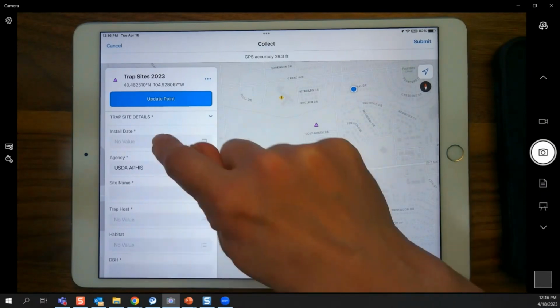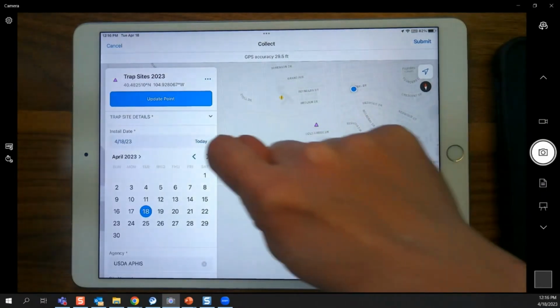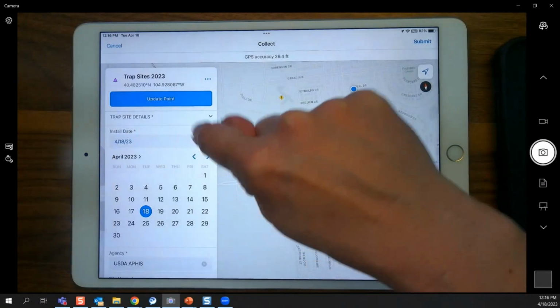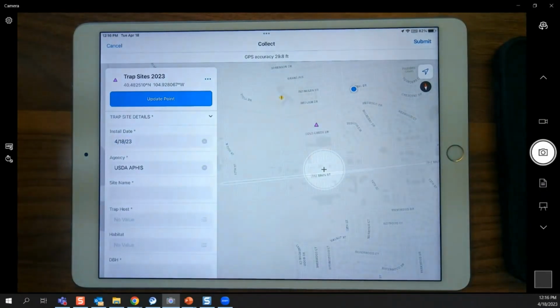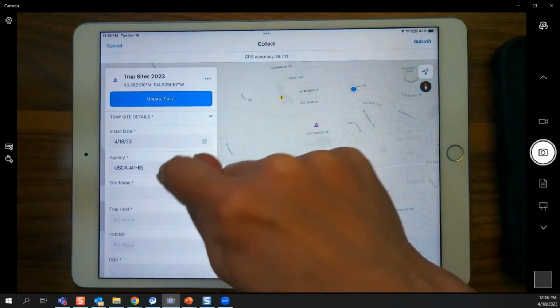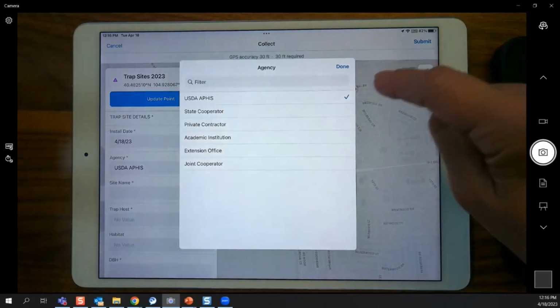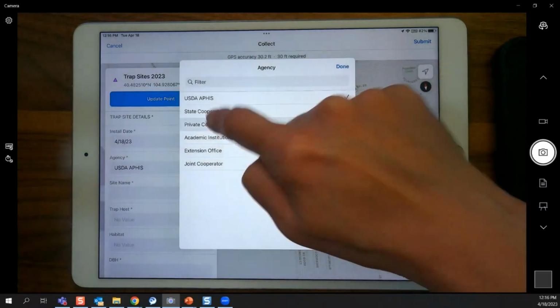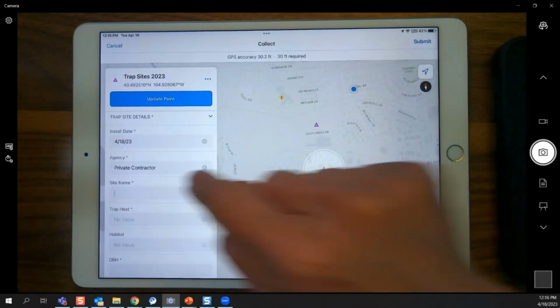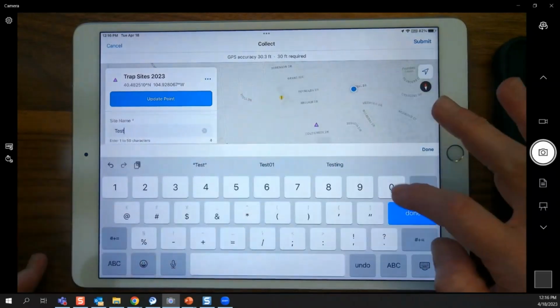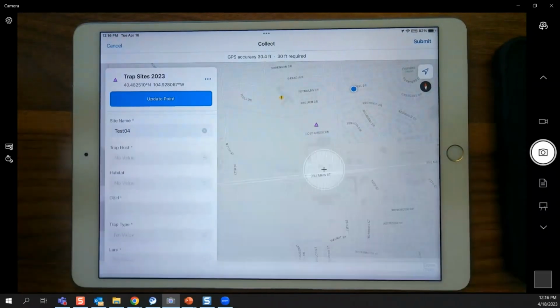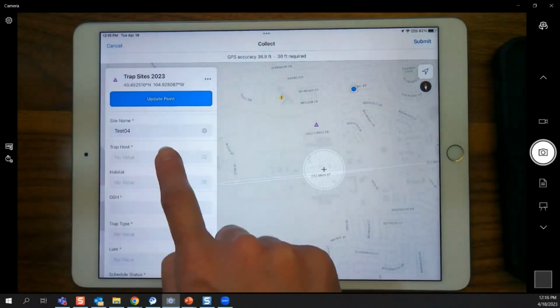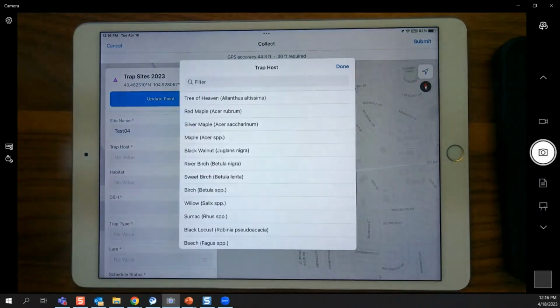I'm going to go ahead and begin entering data. I'll leave this as today by tapping today and then closing it. The agency was defaulted to APHIS. I could change that if I wanted to. I'll say private contractor. The site name, I'm going to go ahead and name this according to my protocol. You would name this according to survey protocol. We can choose the trap host from a list.